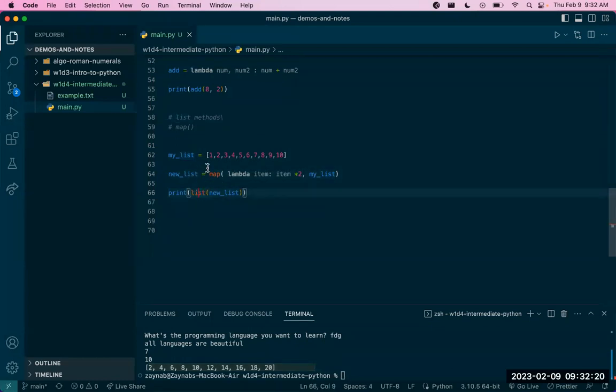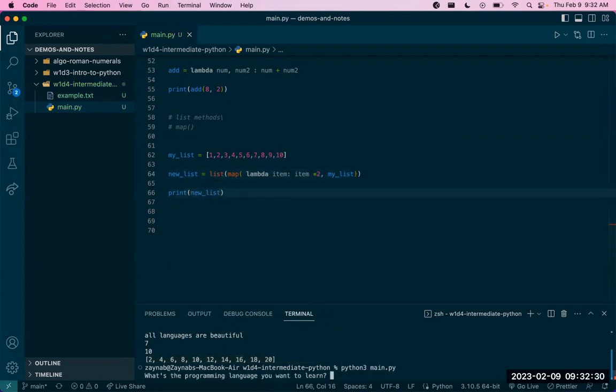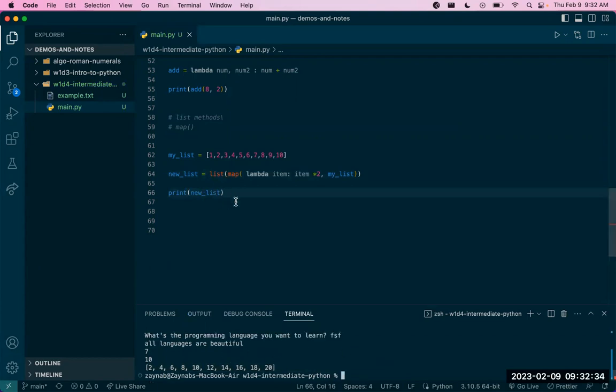Also, if you just wanted to return it as a list, you can cast it over here. This might get a little annoying to see, but there we go. So that one works as well. So you can cast it when you're creating it, or you can cast it after you've already assigned it to a variable.